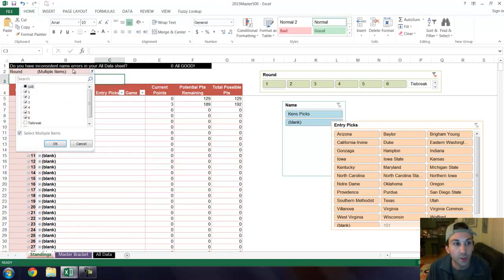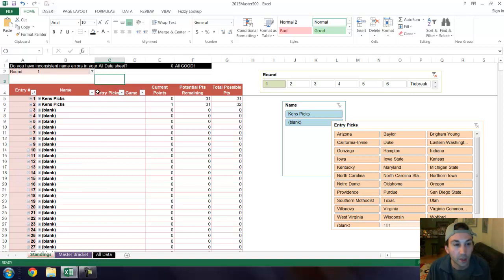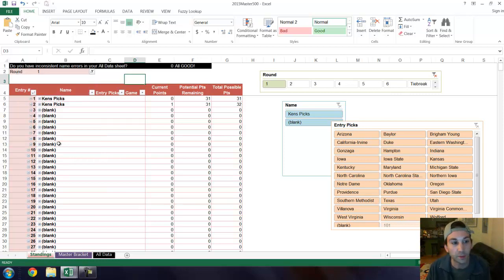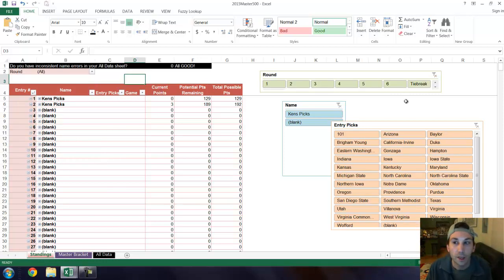So if you were just looking at round one, this is a filter for round, you'd say, all right, it's going to look a little different on a Mac, by the way. I just want to see round one stuff, so I'll show that. But you got to make sure to release that filter later when you're doing your cumulative standings, because you don't want it to be just round one. You want it to be the whole thing, right? So you can also filter by name, by entrant.